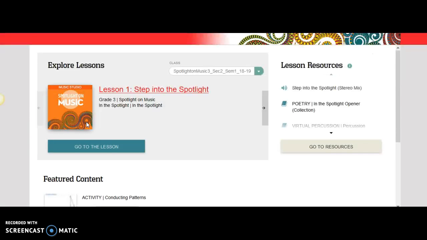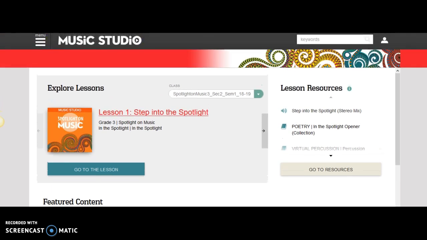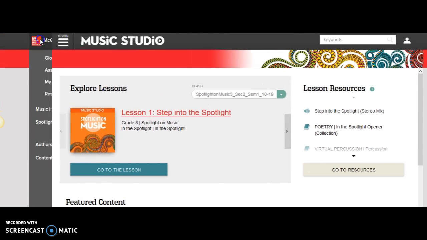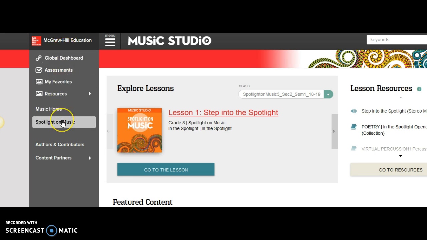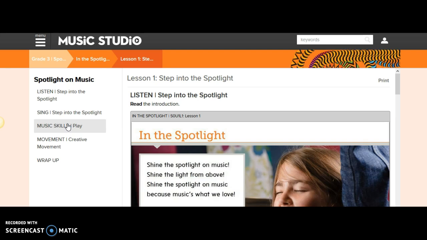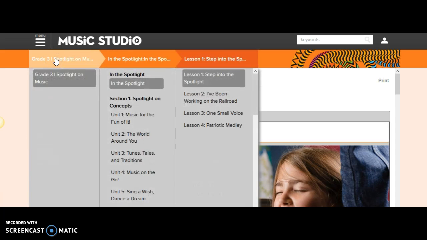and then you have to go up into the menu. Now you're not going to see this happen here. Let me move my screencast up. There we go. Now you should see the menu. Just like I showed you the other time on my screencast, click Spotlight on Music. And what's going to end up happening is, again, click on where it says grade 3, so you open up the unit list.